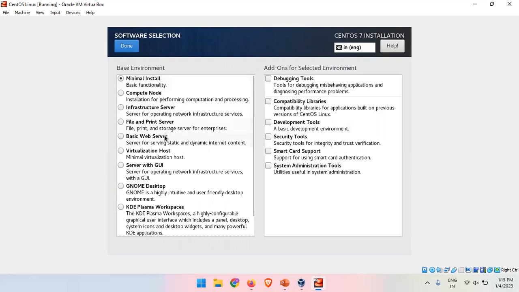Okay, in the base environment, for different purposes of installation of Linux, different environments have been created. Means if you want basic functionality, you can go with the minimal install. If you want a server for operating network infrastructure services, then you can use the infrastructure server. If you want a file, print and storage server, then you can install this particular environment. Means accordingly, you can install according to a requirement. If you want a simple GNOME desktop, then you can go with the GNOME desktop.